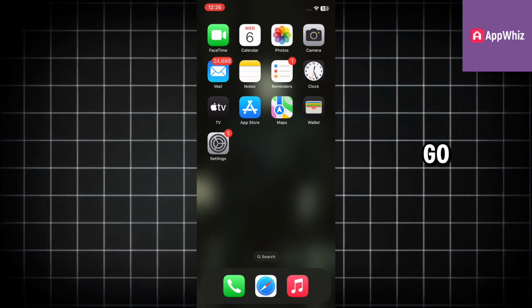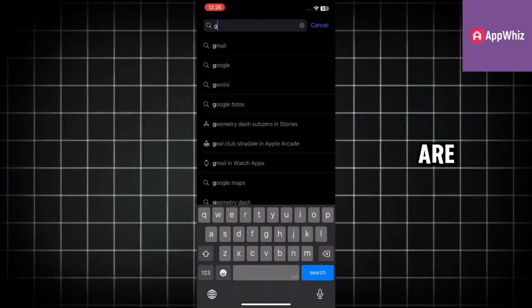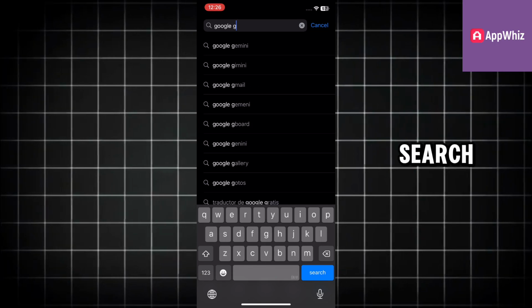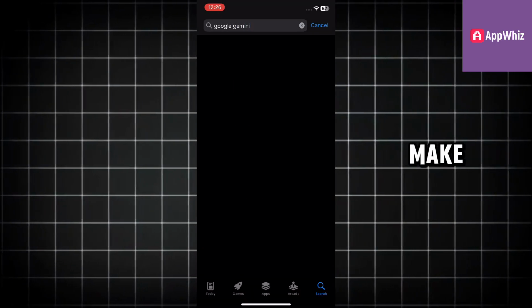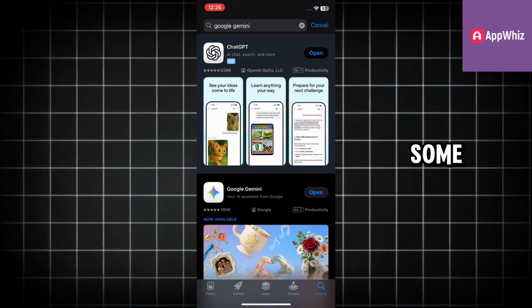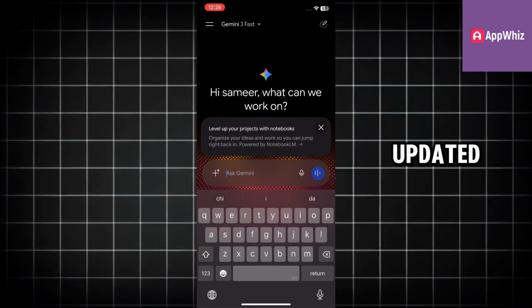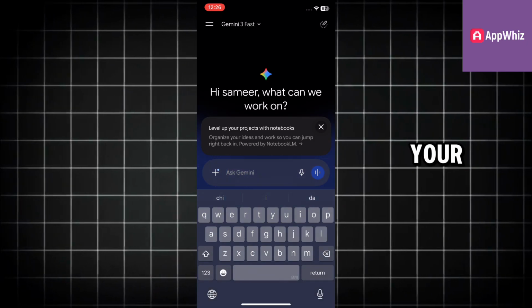First of all, go to the App Store if you are using iPhone, or the Play Store if you are using Android. In the search bar, type Gemini and make sure that the app is updated to the latest version because some settings may not appear on older versions of the app. Once the app is updated, simply open the Gemini app on your phone.